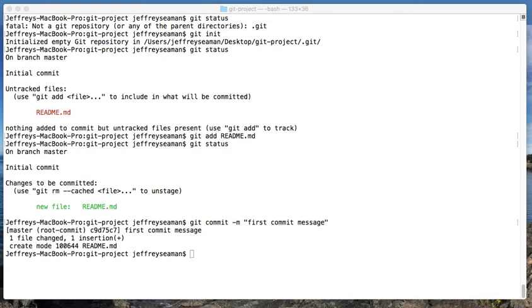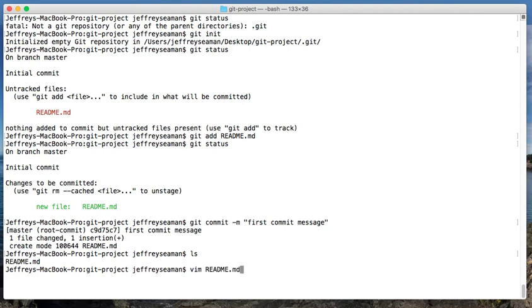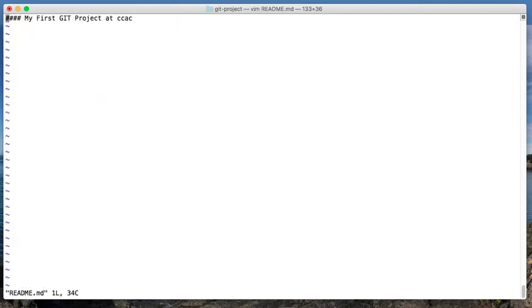All right, so we did that. Now what we're going to do is let's do an ls. Let's open up that readme file again. So let's do vim readme.md. All right, so now we're going to make a change to this file. Okay, so let's do an i. Come down here. Let's add a new line.